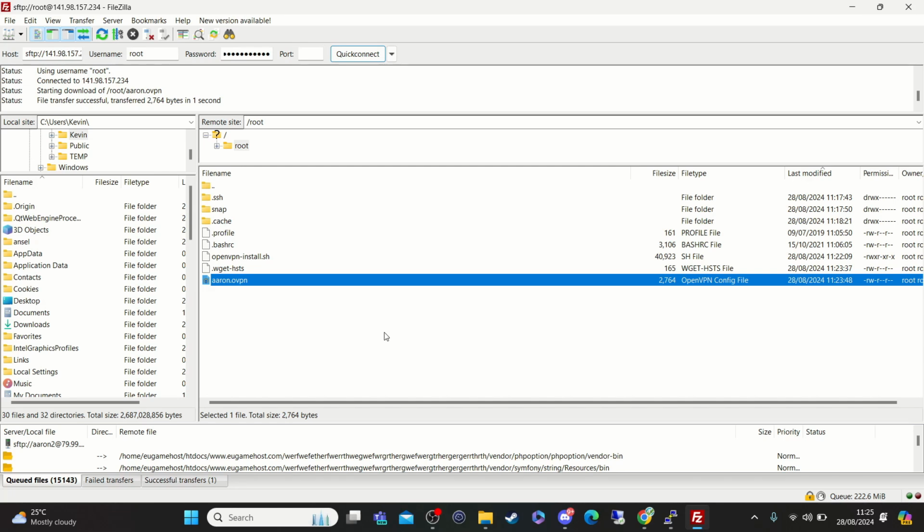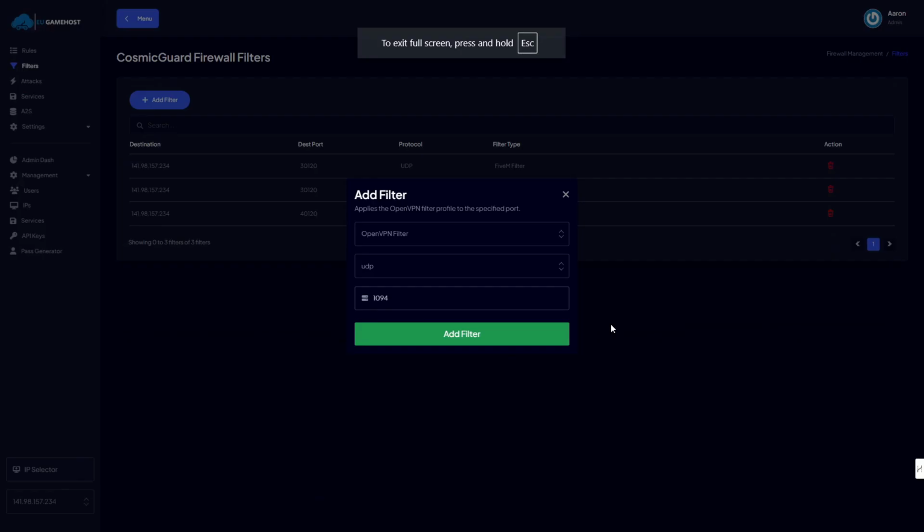Now with EU Game Host, there is an optional step that I highly suggest you do, which is applying our application DDoS filter. So I'm going to show you that now. We are back in our very own file manager created via Pelican. The task we have here is to apply the OpenVPN filter to the port that we have selected for our OpenVPN. A lot of hosts won't have application-based filters like this. This is something quite unique to us. We have a huge range of application-based filters, and it's just that extra layer of security that you can add to your server.